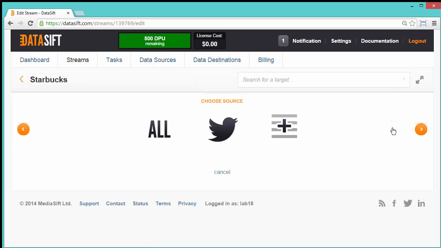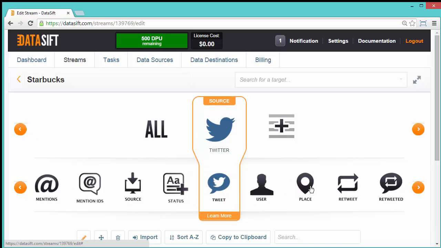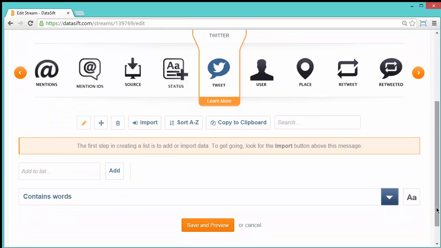The top row displays sources. Select the Twitter icon to use the Twitter source. The next row of choices opens with lots of Twitter information types. To filter on the message of a tweet, click the tweet icon. Now we can type in a word to filter for. I'm going to use the word Starbucks.